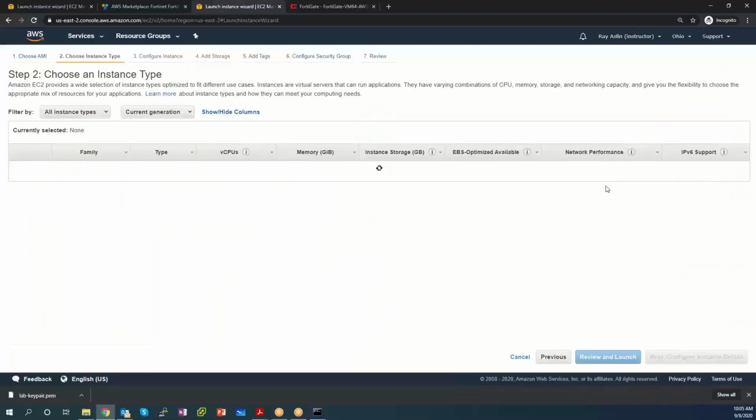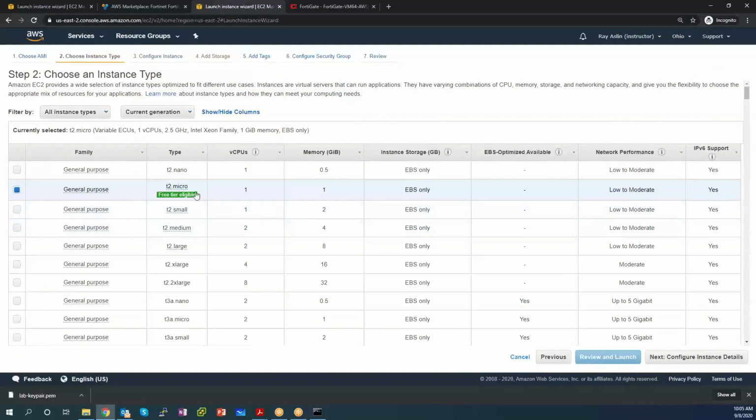It will ask us what instance type. I'm going to choose T2 Micro. It is going to make my Windows instance a little bit slow. I mean, it's one CPU, 1 gig of RAM. That's not a lot of RAM in 2020, but I'm trying to keep this as inexpensive as possible. So T2 Micro will work just fine.